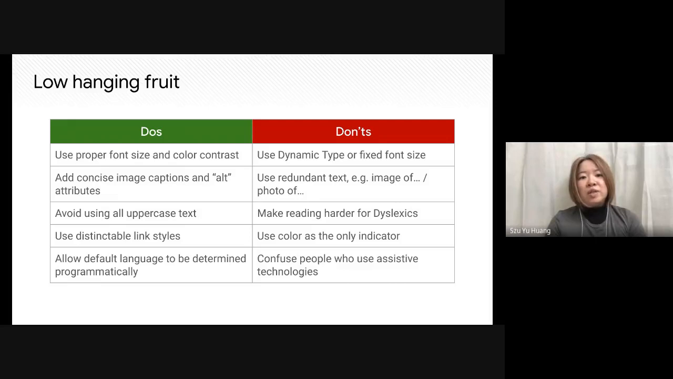Also, fixed font size is especially problematic for products in AR or VR areas. For example, if your users cannot see the text clearly, they might lean forward to read the text. But if you have a fixed font size, no matter how much they move, they still cannot see the text clearly. So we have to make sure we avoid that kind of situation.